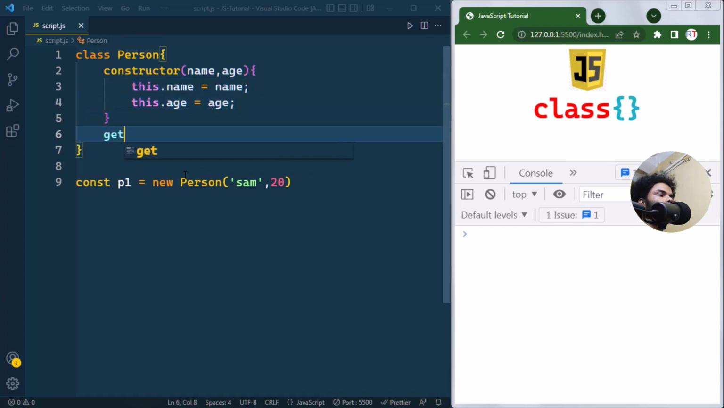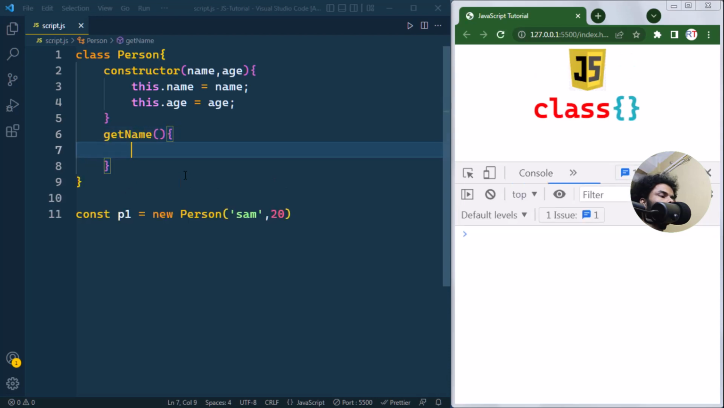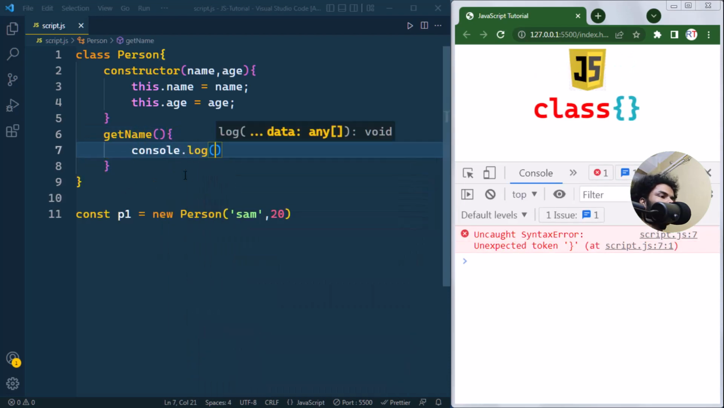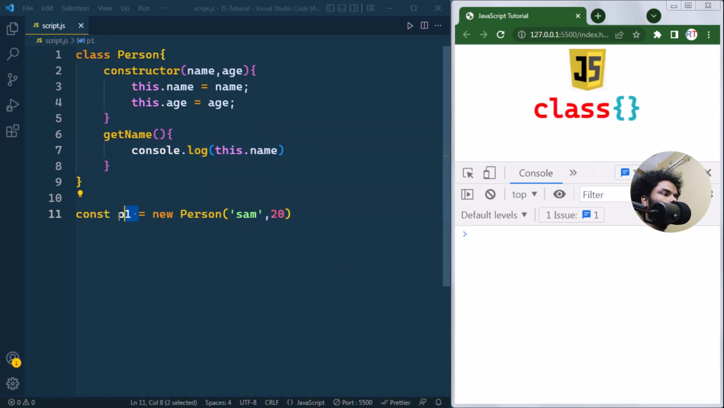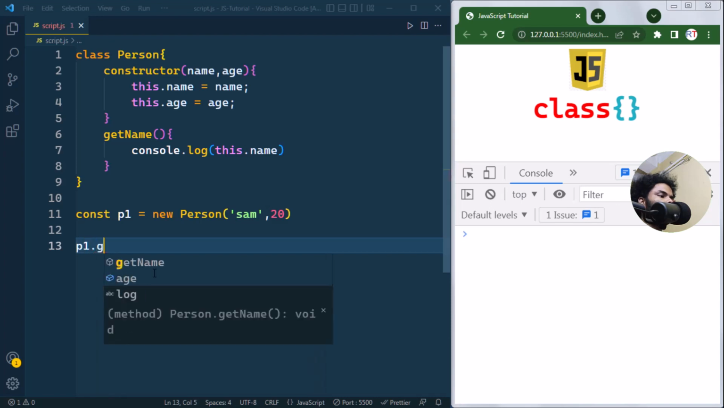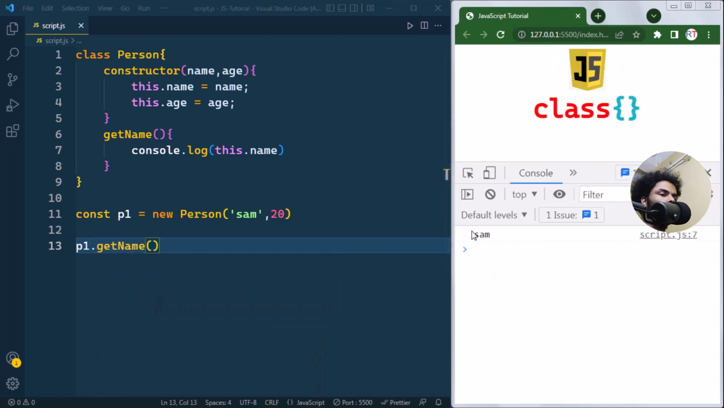And apart from these properties of the class, we can have methods. For example, we can have the getName method, and then we can just simply console log the name of that person object. And now we can use that object to call this method. So we can write p1.getName, and you can see we have this name of that person.